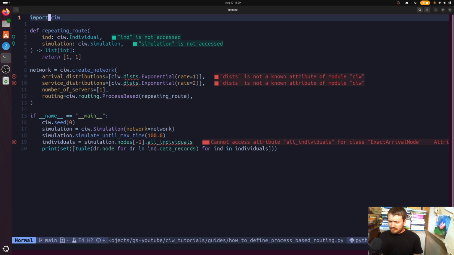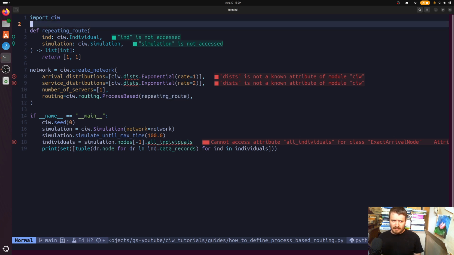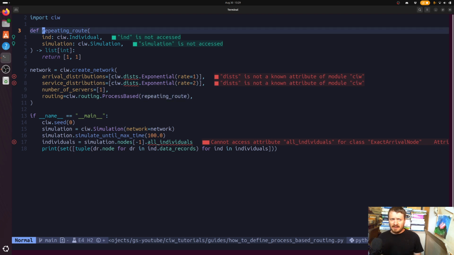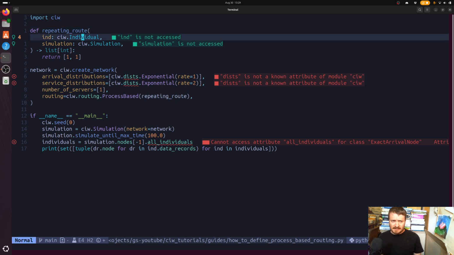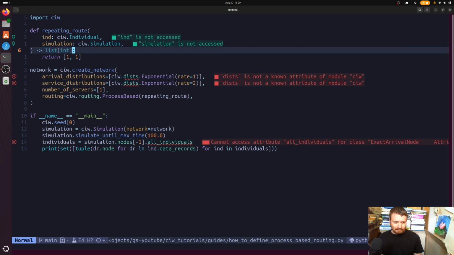So first, let's just go through the code. We've got import Ciw, of course, and we have to define this routing function. It doesn't have to be called repeating route. That's just what we called this particular one, but it does need to be a function that has this type signature for its parameters of an individual that is going to be some kind of Ciw individual type, and also the simulation itself, and return a list of integers where the integers are indexing the nodes in the network.